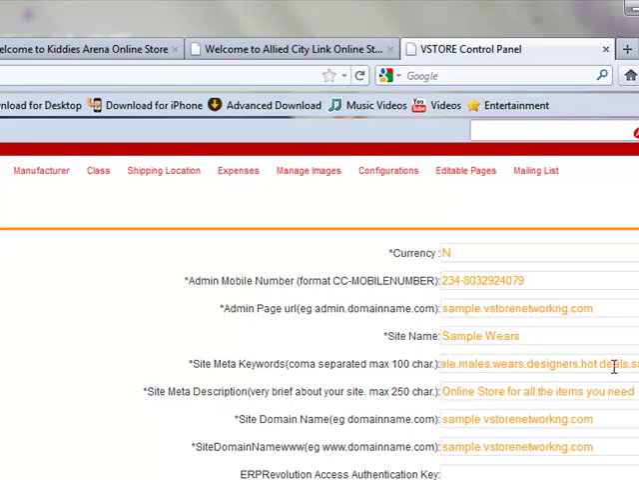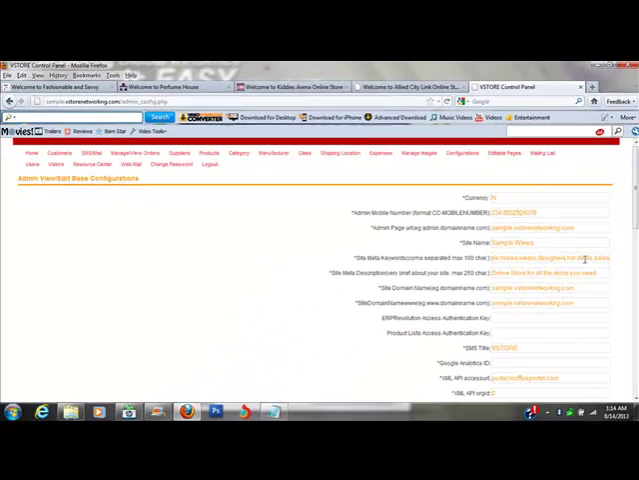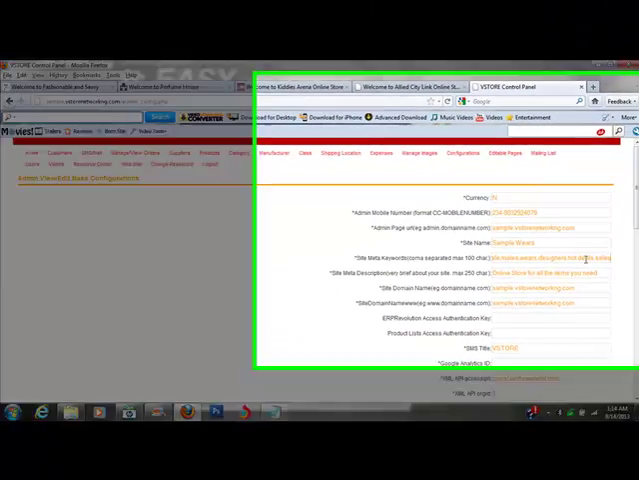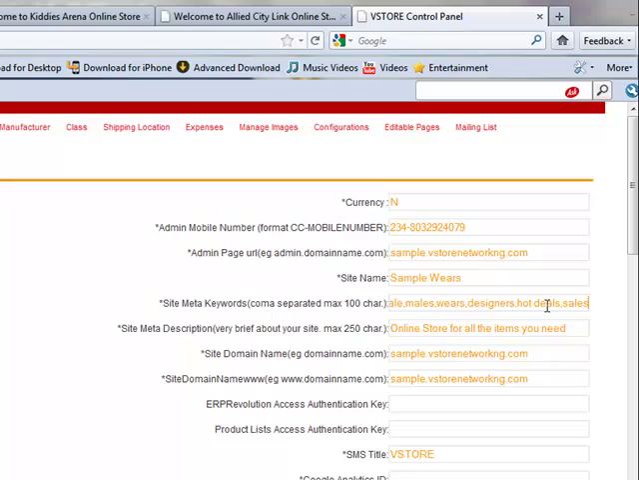or things that a lot of people search for, like the keywords people search for: designers, wears, male wears, female wears, and things like that. You just type them in, maximum of 150 characters. Then here you describe in maximum of 250 characters what the site is all about.